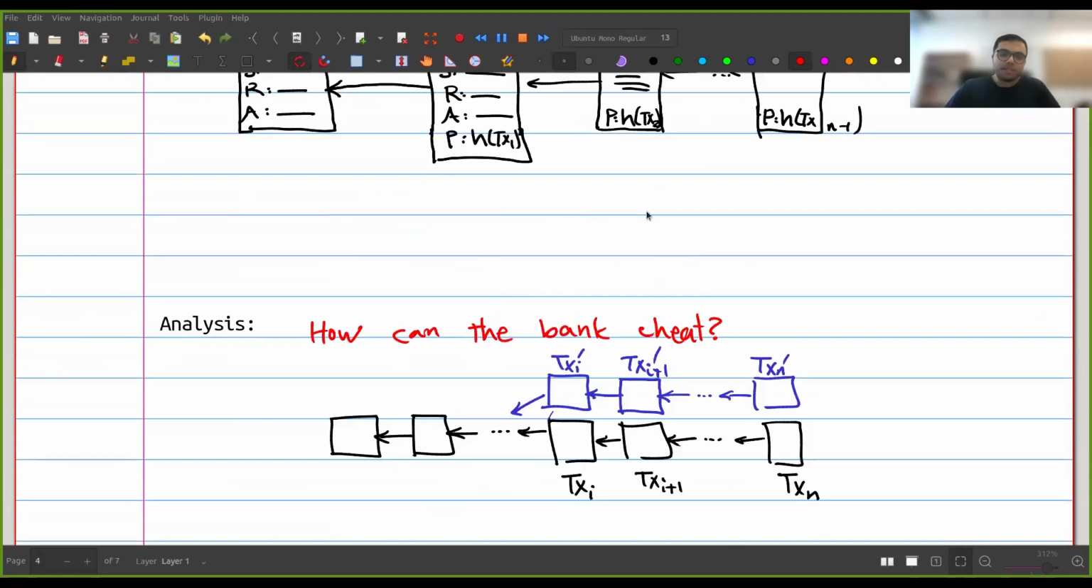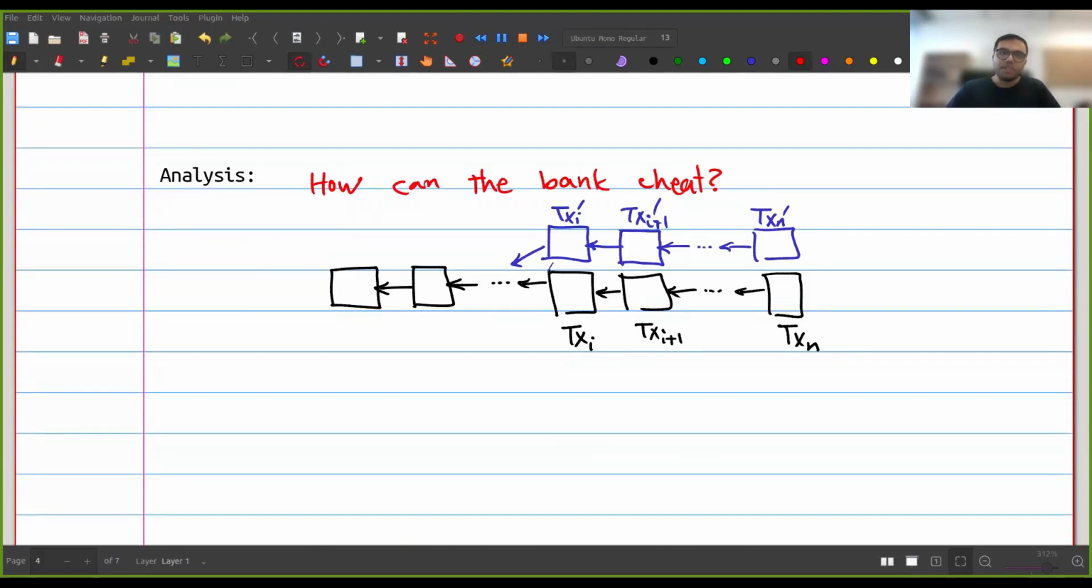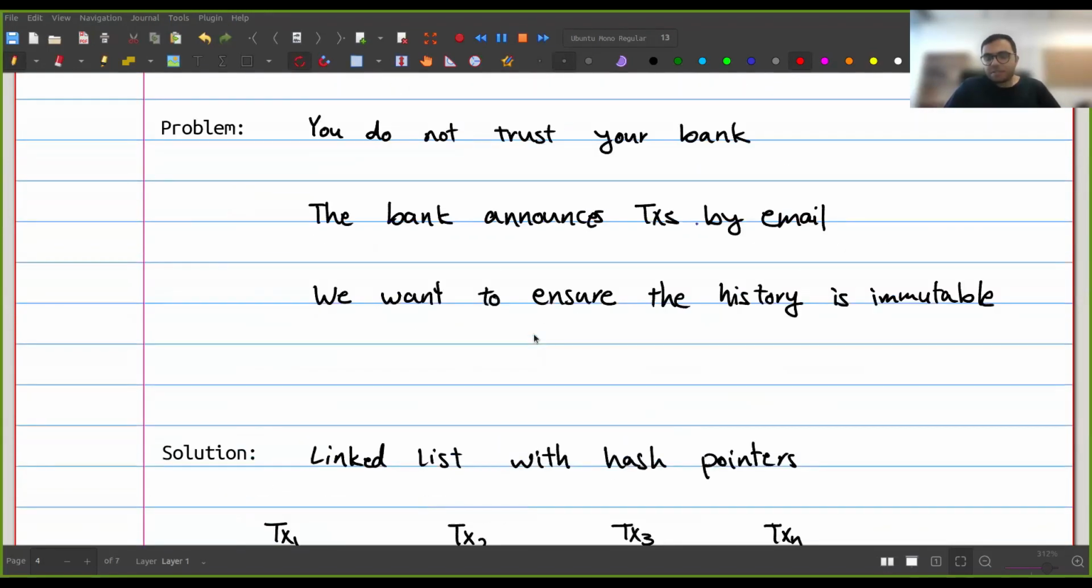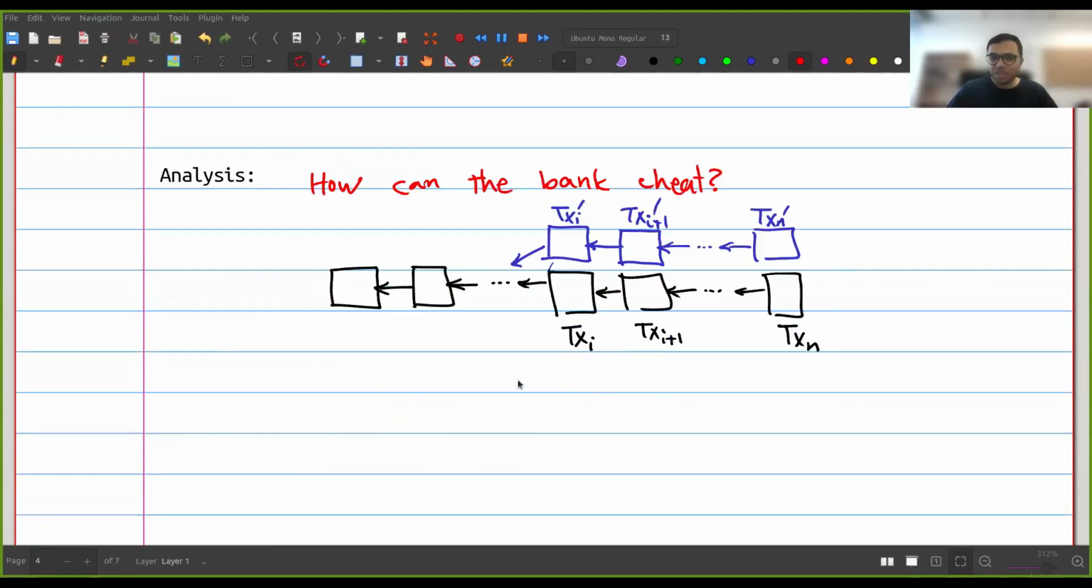But the good thing here is that if the bank cheats, you can prove that the bank is cheating. Of course, you cannot stop the bank from cheating, but you can prove it. And assuming that this is in a country with a court system, you can go to court and actually show that the bank was cheating.